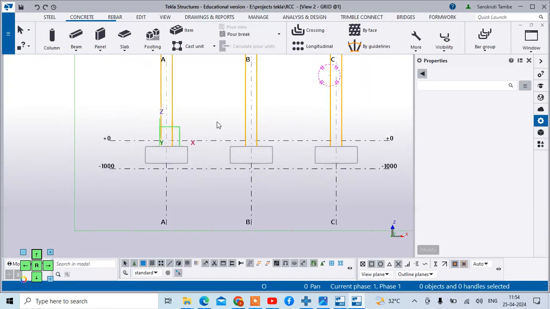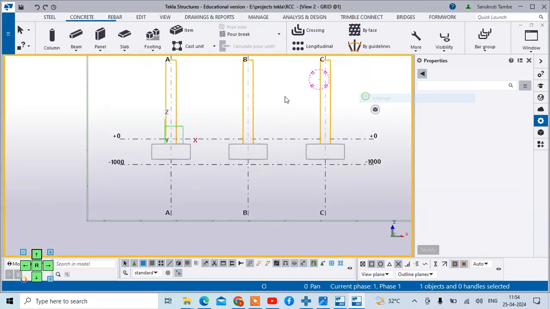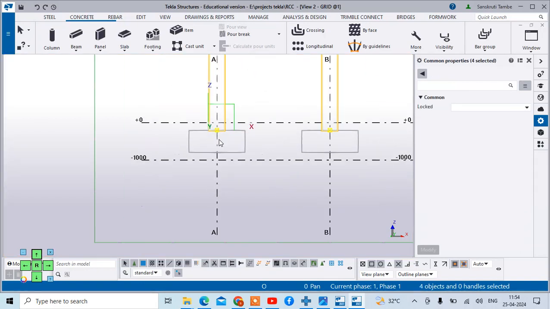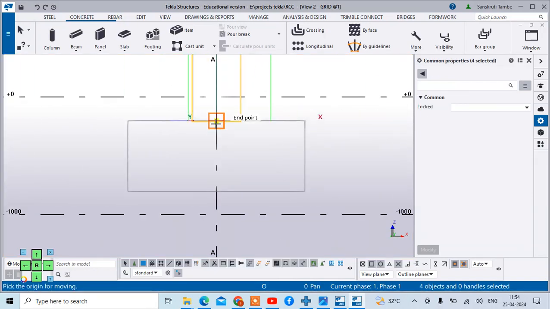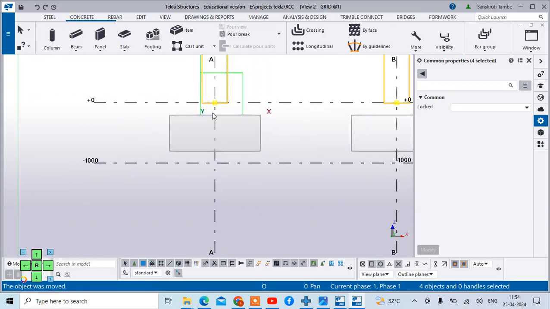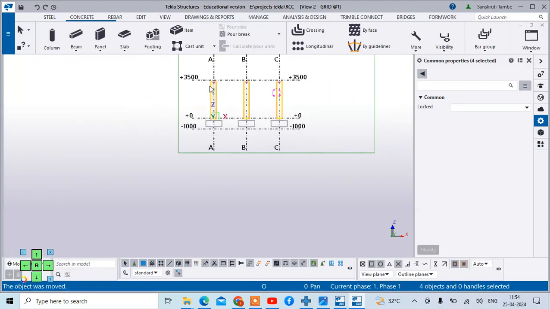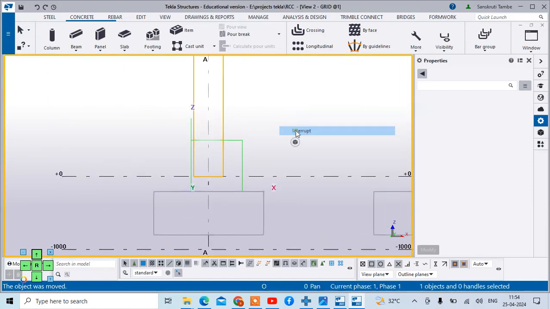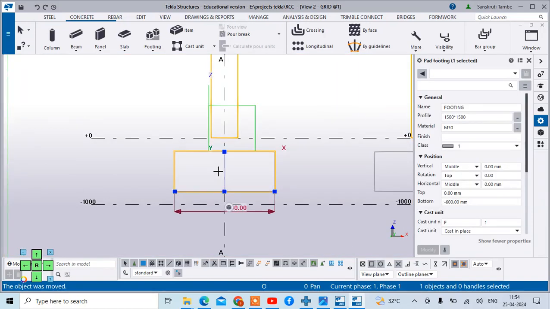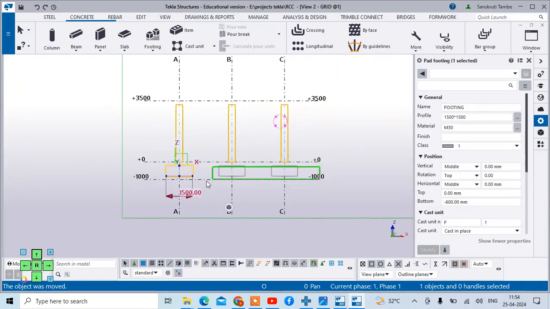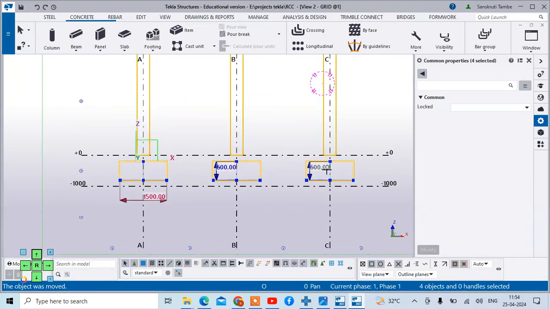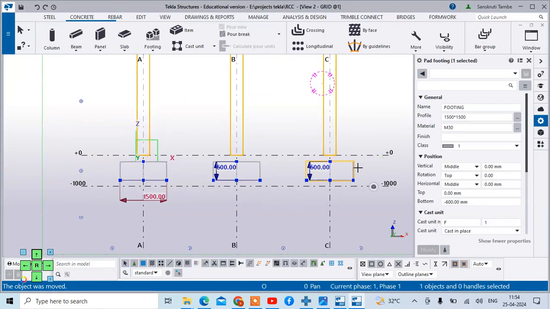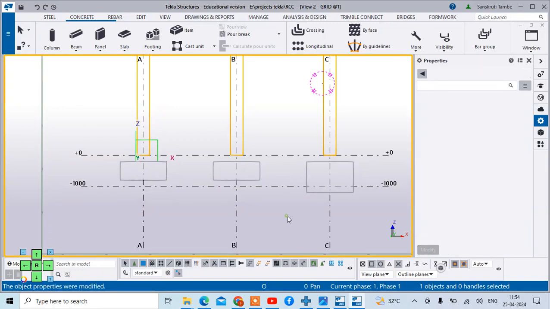Now all these columns, we move them from here to here, so that it starts from 0 and the height is 3300. Now for the depth of foundation, we select all these foundations and change their depth to minus 1000, and just click on modify.